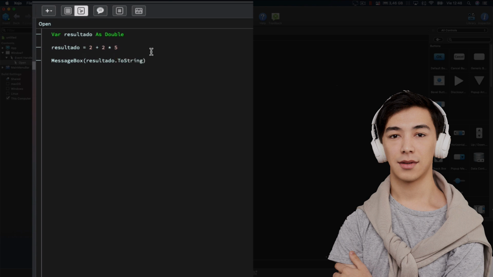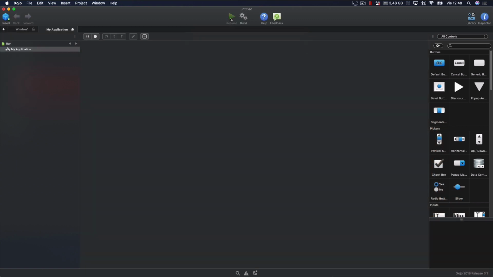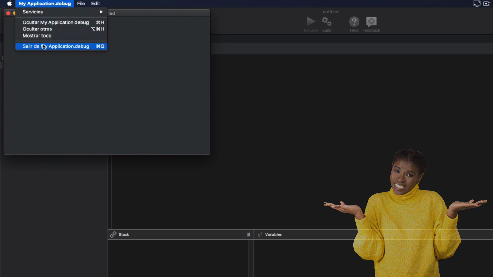Probably you may think that it would be the one found by adding 2 plus 2 and then multiplying it by 5. Let's see if we're right. As you can see, the one we got is really far from what we expected. In fact, we get 12 as the result of our mathematical expression when we were probably expecting 20 as the result. That is 2 plus 2, and then the result multiplied by 5. Why isn't this the case?